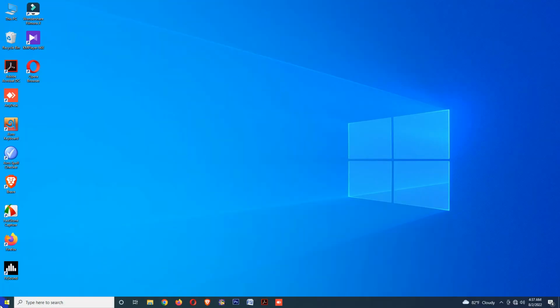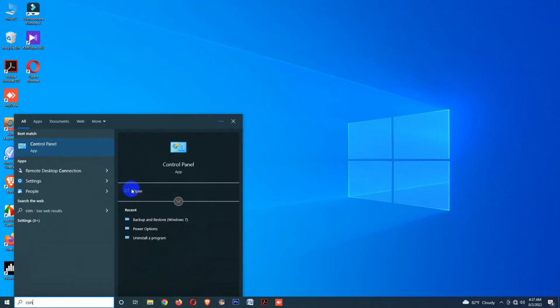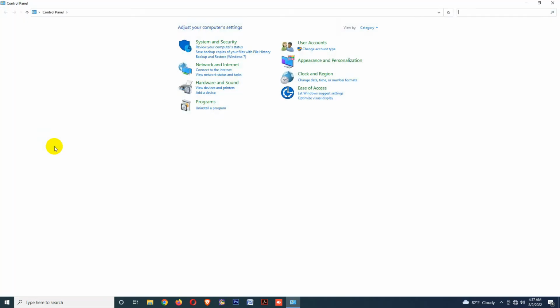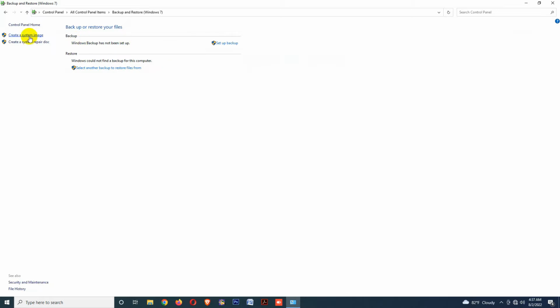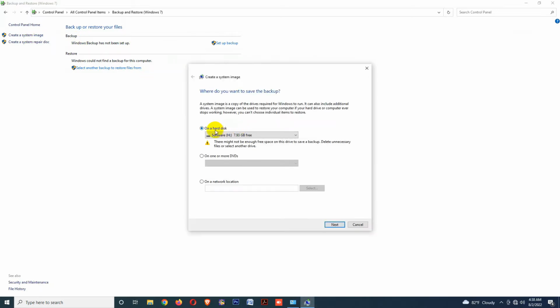So guys, for this process, first go to the Control Panel from the Start menu. Now from here, click on Backup and Restore. Then click on Create a system image. Here you can see a new page: where do you want to save the backup? You can save your system image backup on your hard disk or DVD, or on a network location. I like to save this backup on my hard disk. So I am selecting one of my hard disk drives, this one.